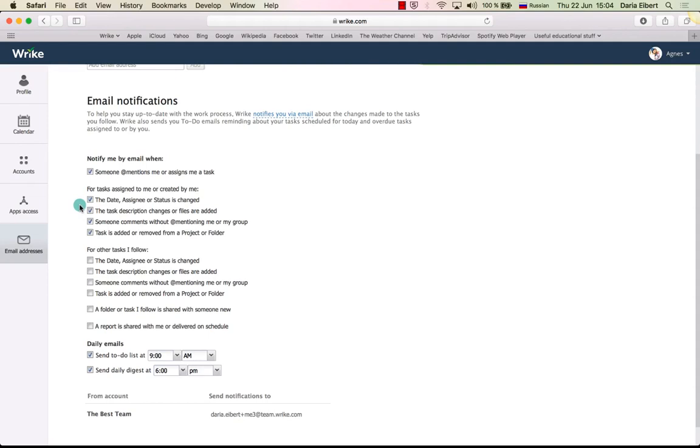So what changes does that include? Any changes made to date, assignee, or status, when the description of a task is changed or a file is attached, when somebody comments on the task without mentioning you, and when the task is added to or removed from a project or folder.